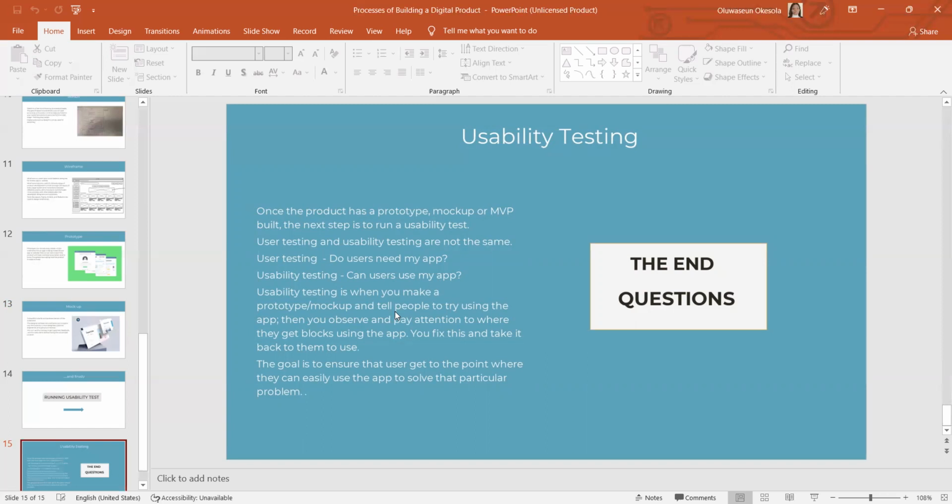Right. So usability testing is when you make a prototype or a mock-up and tell people to try using the app. Then you observe and pay attention to where they get blocked while using the app. So you want to literally sit with them and watch them use this product. You want to be with them on that journey to see where they are having blockages, where they have impediments, where they cannot use this product easily and seamlessly. So you want to take notes so that you can go and make some corrections and develop to ensure a seamless usage of your product.